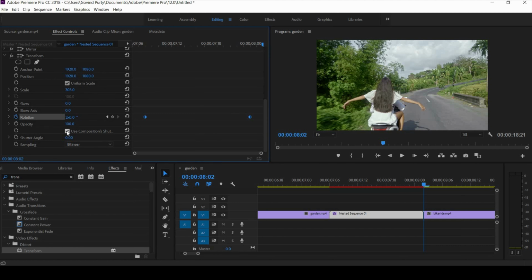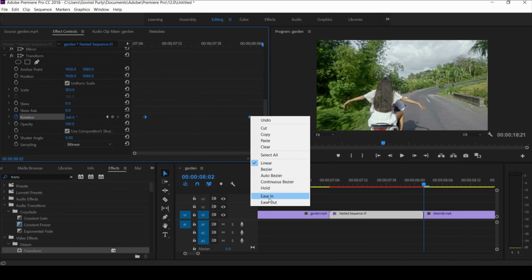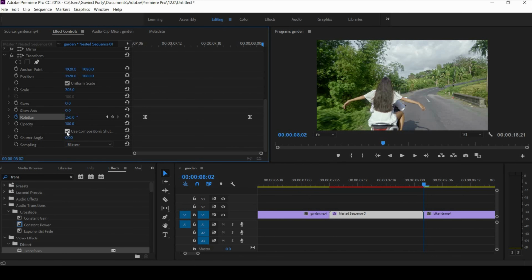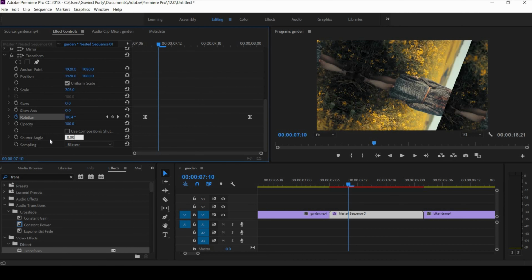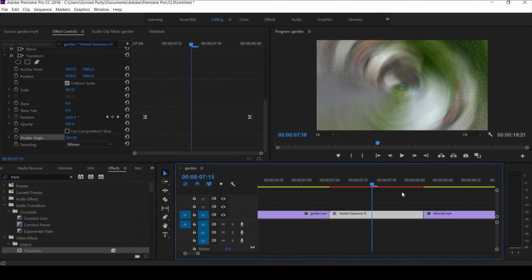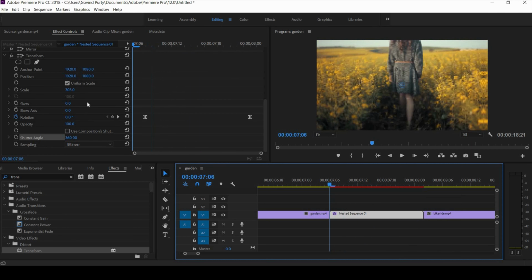Now select both of these keys and I'm going to select Ease In. Now uncheck this Use Composition's Shutter Angle. Now change the shutter angle to 360 degrees. It will give us a blurry spinning transition on the video. Now we have got this spinning blurry effect on the video. Try checking the smoothness of the transition by playing back and forth.